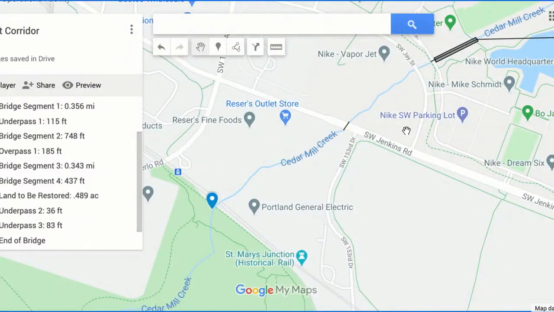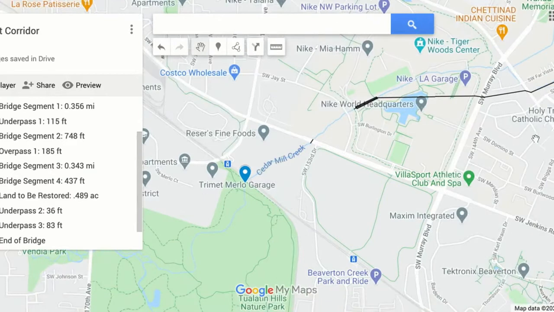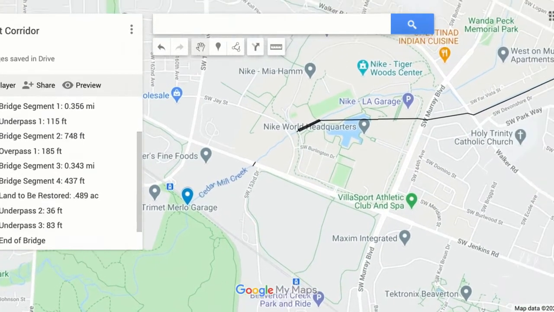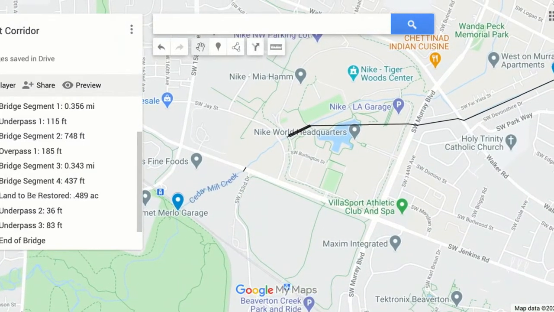This video is going to show you how to use the Google MyMap function and what we're looking for in that final map that you're going to put in your final draft. So I have a map here that I've already started.